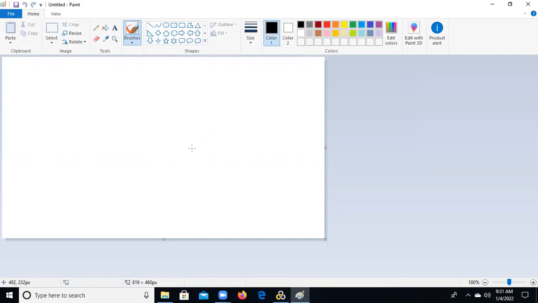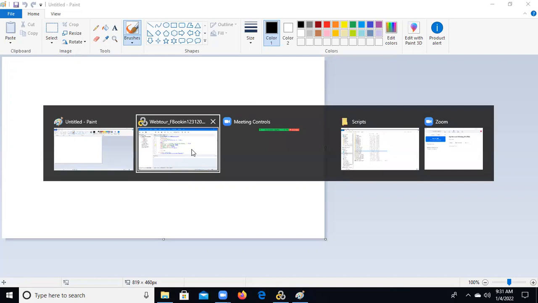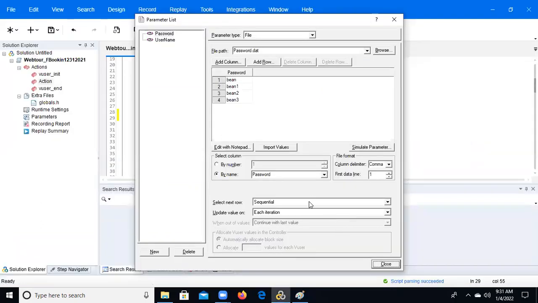So we have parameter properties: sequential each iteration, sequential each occurrence and sequential once. These are the properties. This is the types of files, like file type, date and time, group, unit number, user ID. These are all the types.